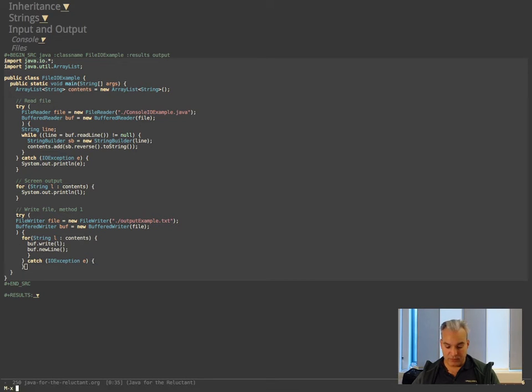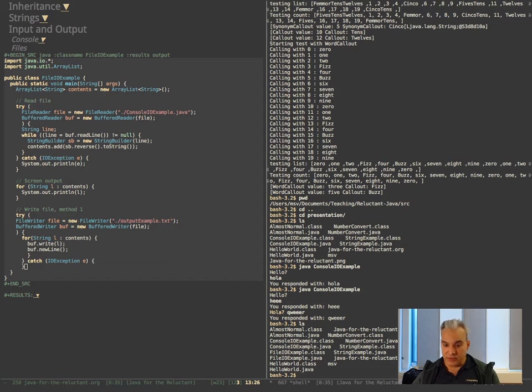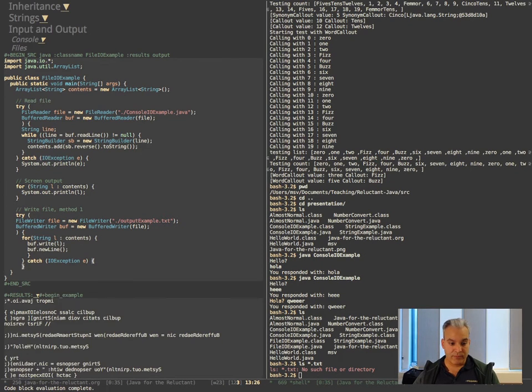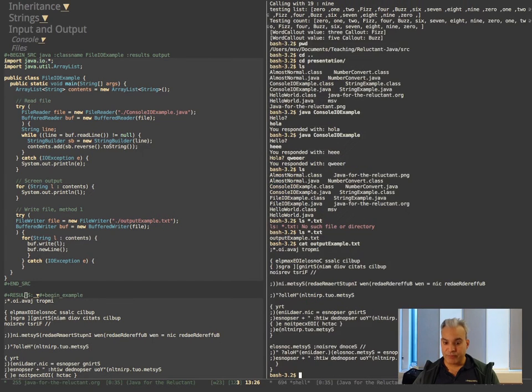Let's go into the shell and see. As you can see, there is no text file in there at the moment. And then let's run this. I still get the same output because I'm still doing system out print line, of course. But I should also have the output example file there now, which is the same thing. It's the file mirrored as I would expect, because that's what I put into the contents array list.